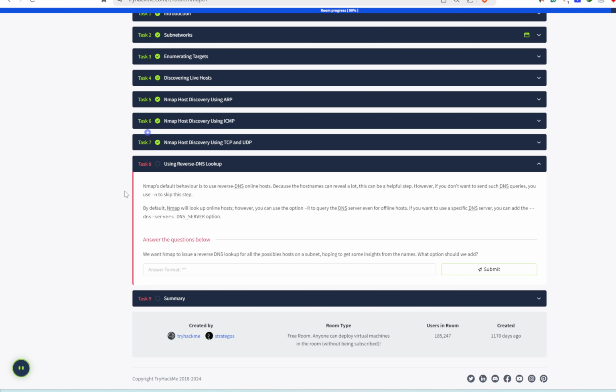Well, we're here in task 8, using reverse DNS lookup. This is a very short task. In Nmap, the default behavior is to use reverse DNS lookup for online hosts. Because the hostname can reveal a lot of information, this can be a helpful step. However, if you don't want to query the DNS server, you can use the -n switch to skip this step.